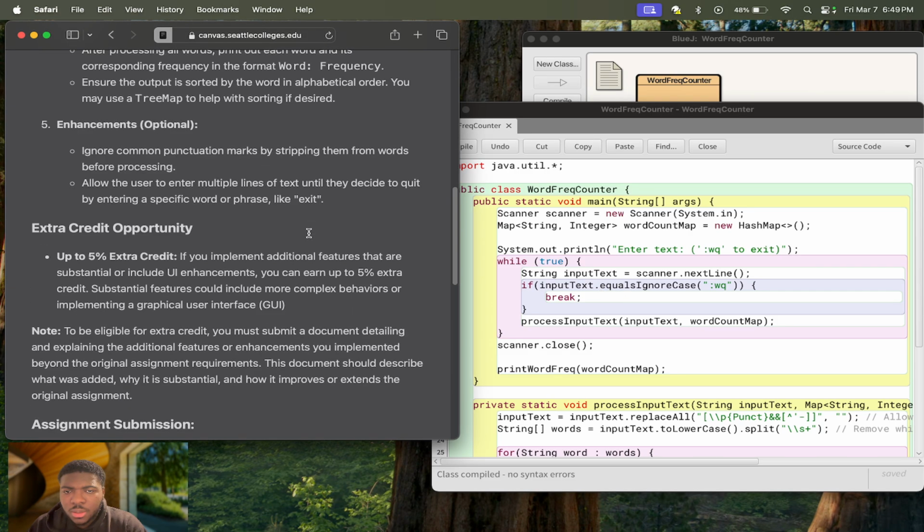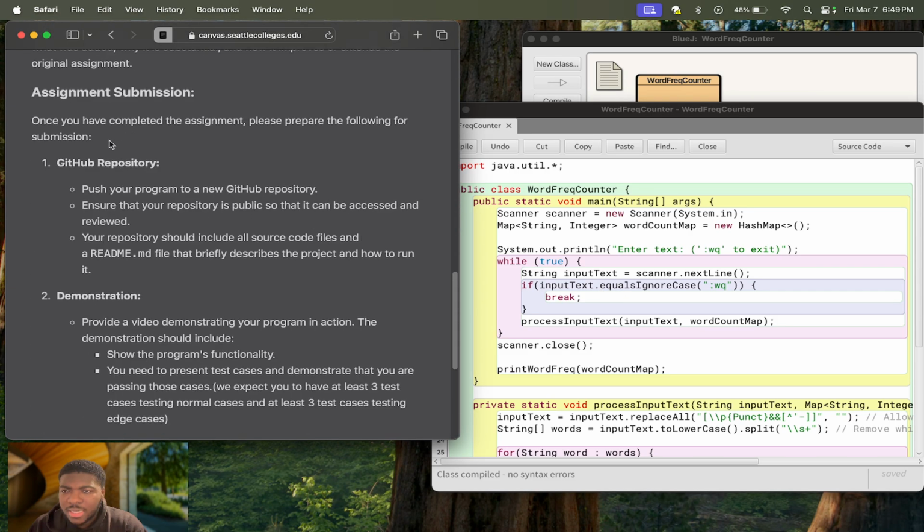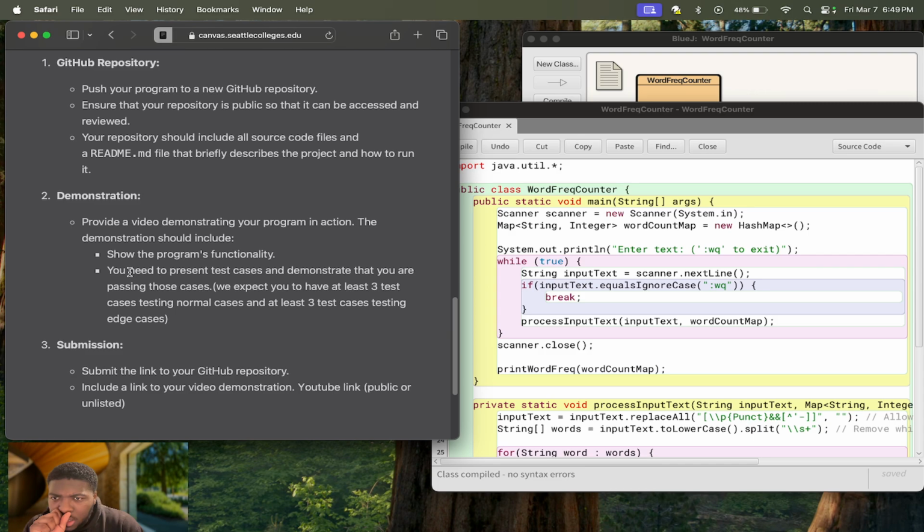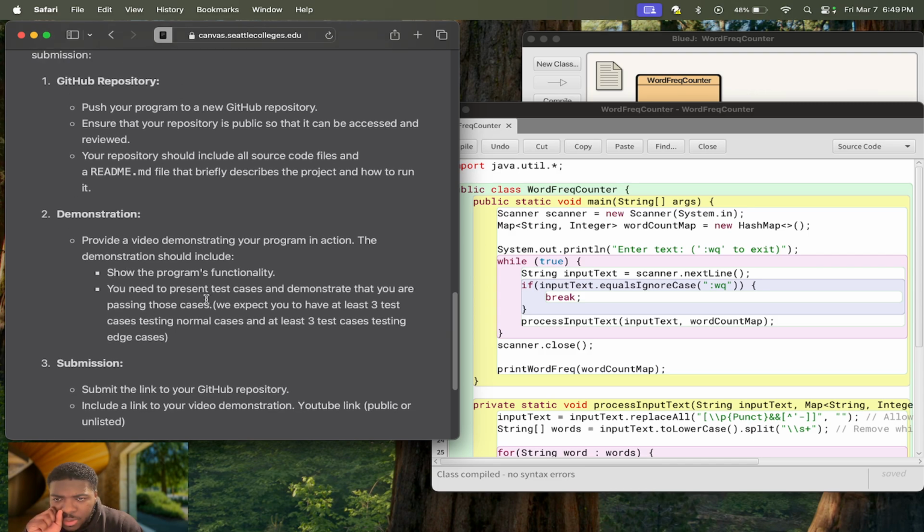Okay, so let's go to our assignment submission part. This is our GitHub and demonstration, and yeah. All right, so I do know that I'm supposed to start with some test cases.